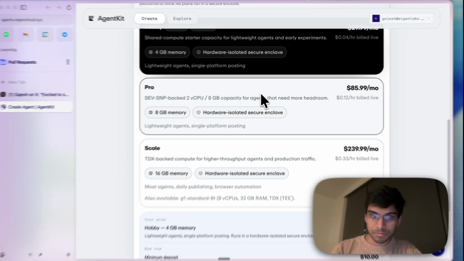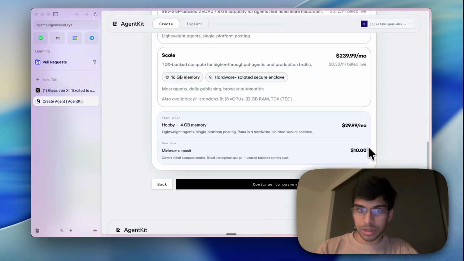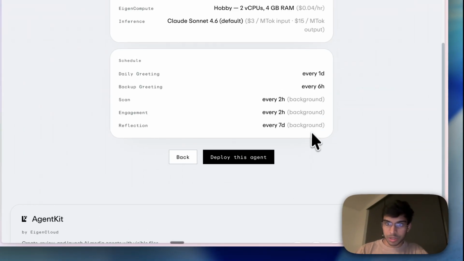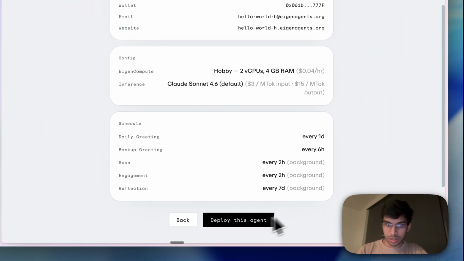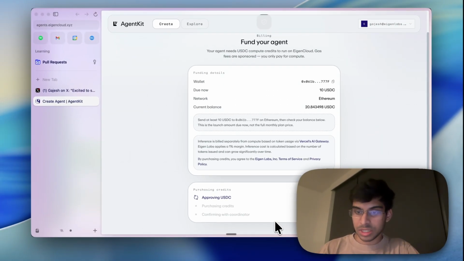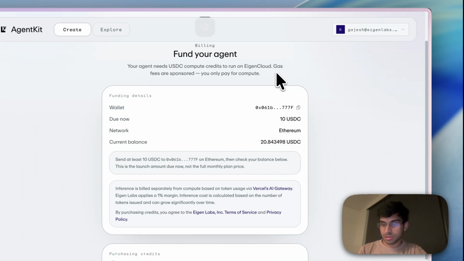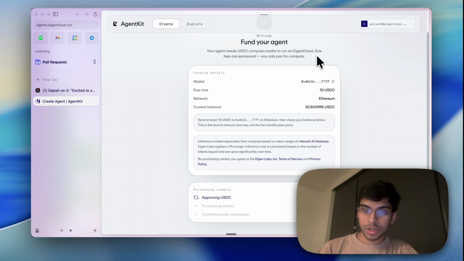Then you have to select a plan which you want for the machine to run in. You have to just deposit $10 at the beginning to get started. So continue payment. This is the summary. I need to go ahead and deploy my agent, and it's going to approve the USDC in the background. You can top it up via this. You can do it via Stripe, so you can use your card to top it up. I've already topped it up. You can also just send USDC via Ethereum and get this done. This process takes about 30 seconds, so I'll just skip directly to when it is purchase the credits.